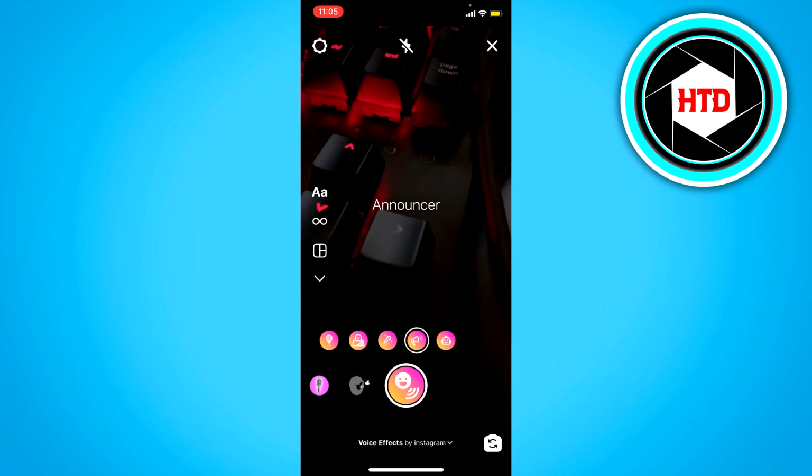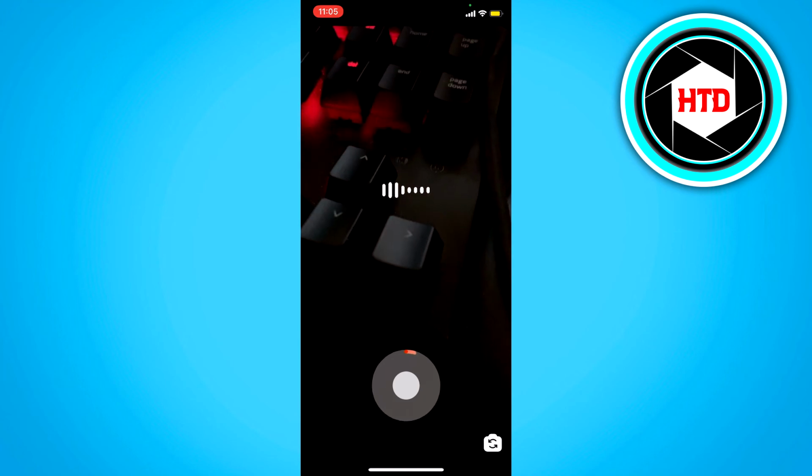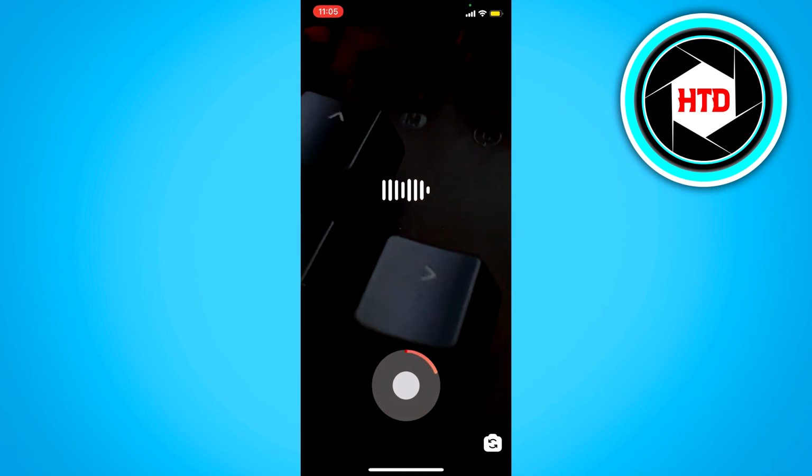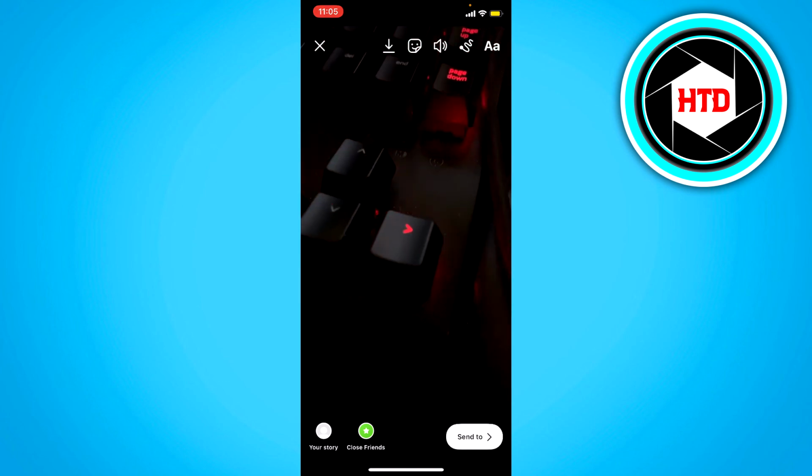And here you can choose 5 different voice effects, and you can just record just like this, and then your voice will sound like that voice effect. So yeah, that's basically it.